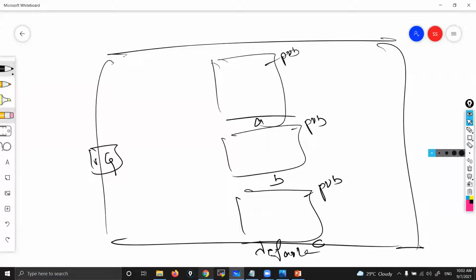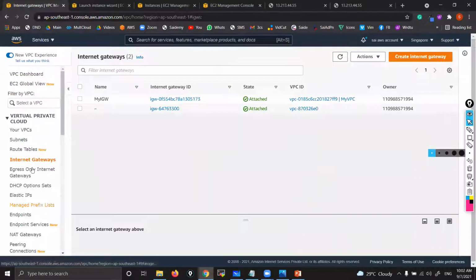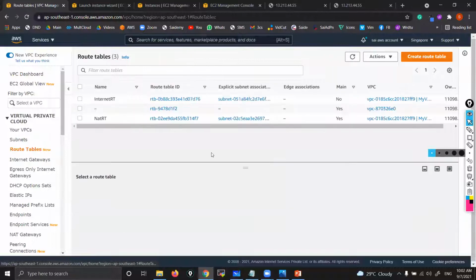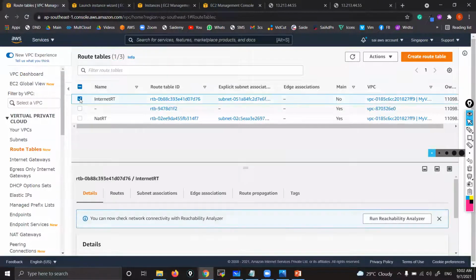What about route tables? See, 2 route tables. One I have created. This is the one which I have created. Oh my God, lost network. Just 1 minute.